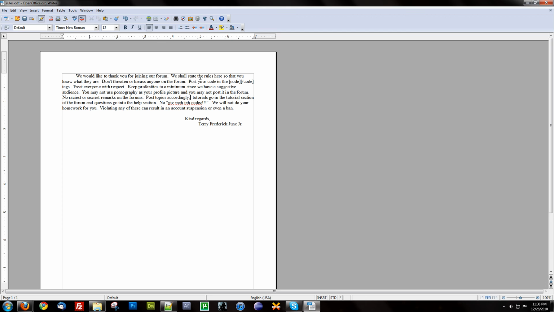Violating any of those rules can result in an account suspension or even a ban. Kind regards, my name. And those bans, I will IP ban you, which means you can't come back to my forum with your IP address. I will also email ban you, so that you can't register with that email again, because I will delete you too, more than likely. I might just keep you on there so that you can't register with the same information again.